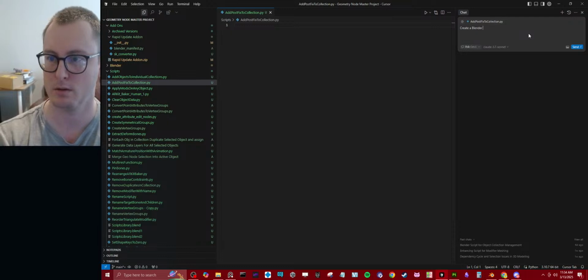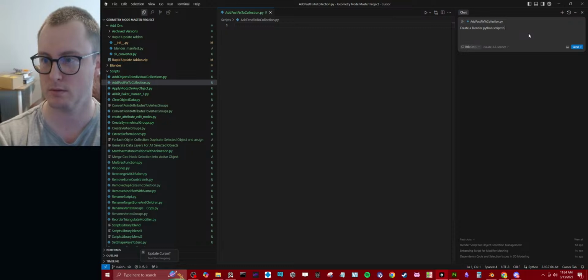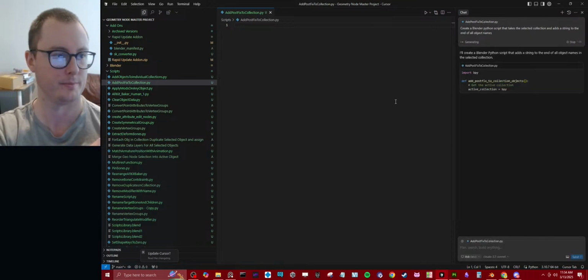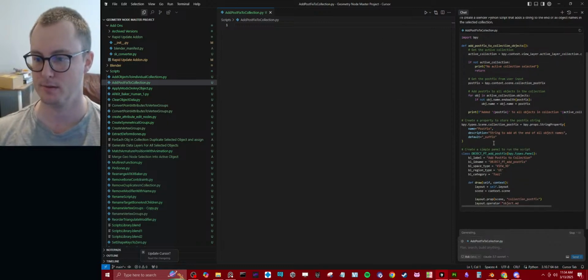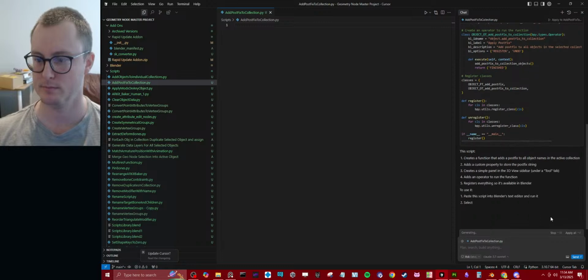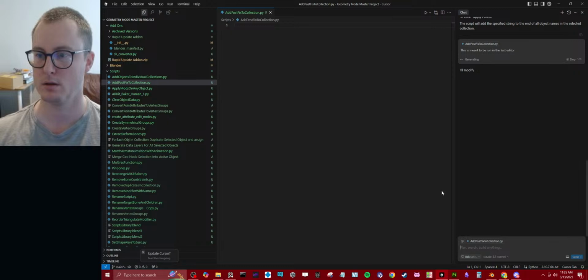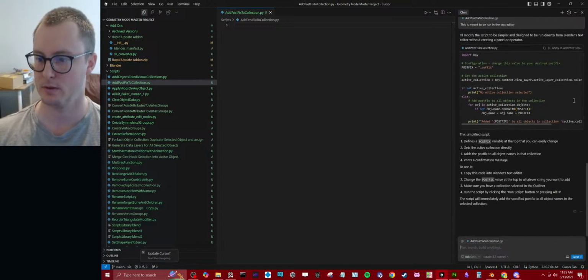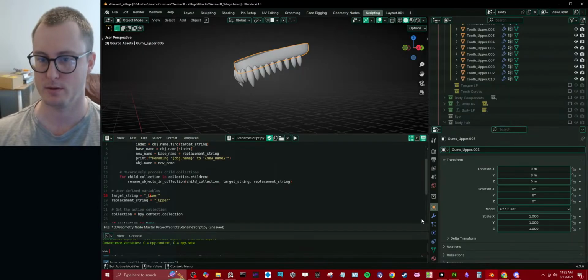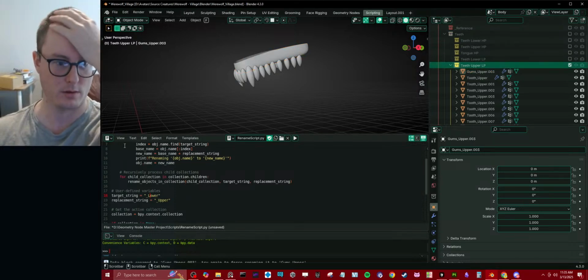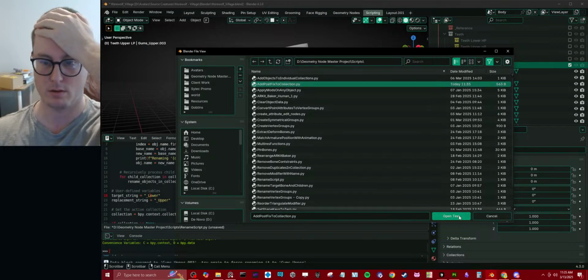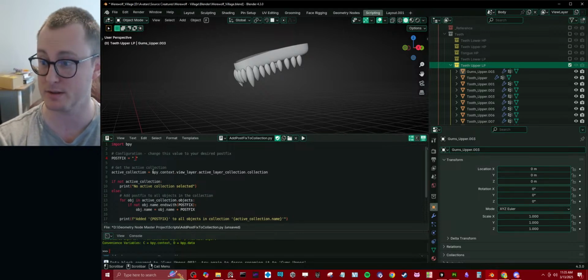Create a Blender Python script that takes the selected collection and adds a string to the end of all object names. There's a postfix called a suffix. That makes more sense.